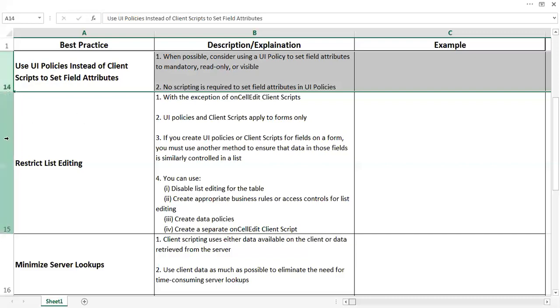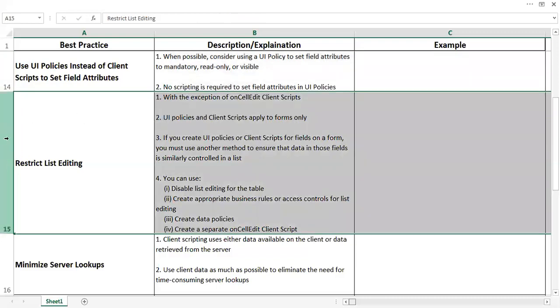Next, restrict the list editing. With the exception of onCellEdit client script, UI policies and client scripts apply only on forms. So basically, when we are writing a UI policy or client script, that only applies on the form, except the onCellEdit client script, which works on list view as well. So if you create a UI policy or a client script for a field on a form, you must use another method to ensure that data in those fields is similarly controlled in a list view.